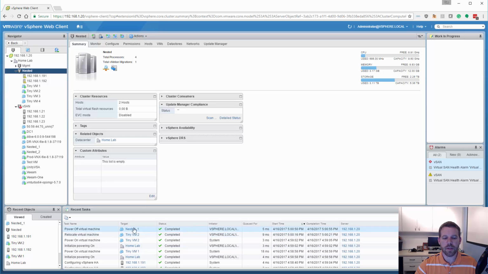So that virtual machine, nested ESXi server 1, is powered off, which is actually our 191 here. In just a second, we're going to notice that an HA event has been initiated, and our other virtual machine, there's our alarm there, is going to go ahead and restart.